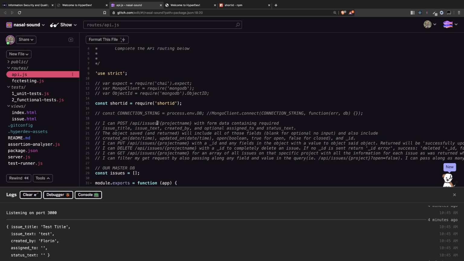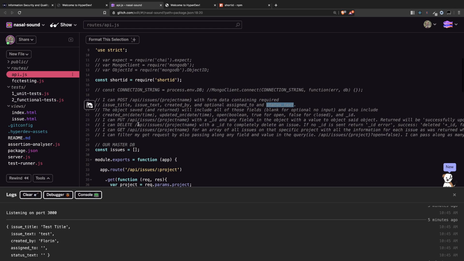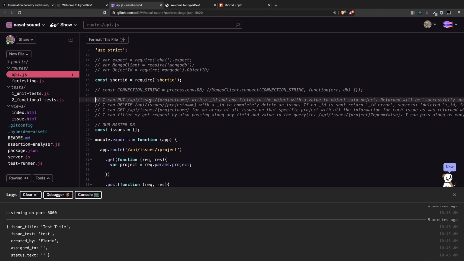I can post with form data: issue title, issue text, created by, and optional assigned to and status text. The object saved will include all those fields, blank for optional with no input. That's what we do for these two, and also include created on, updated on, open, and ID. Good. Next. So we did these. Let's remove them from here so they don't bother us anymore.